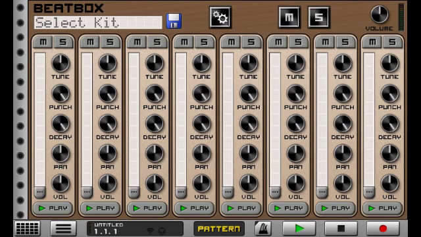In this quick tutorial, I'm going to show you how to create a custom beatbox kit from something we sample with the microphone. So we'll start with an empty beatbox, and what we want to do right now is get to the wave editor. That's where we'll be recording our sound. To get to it, press the gear icon.